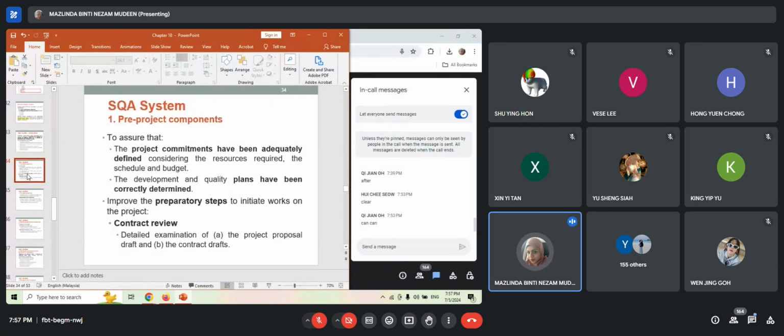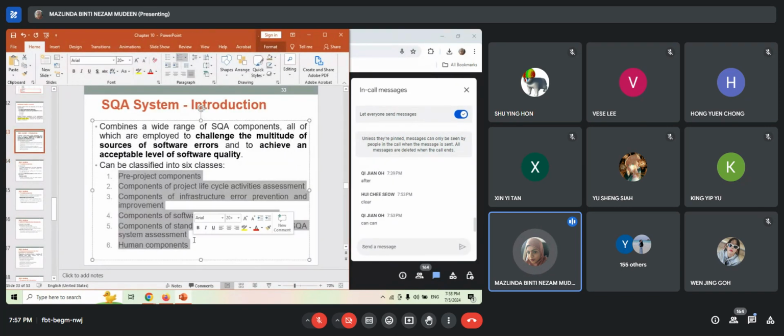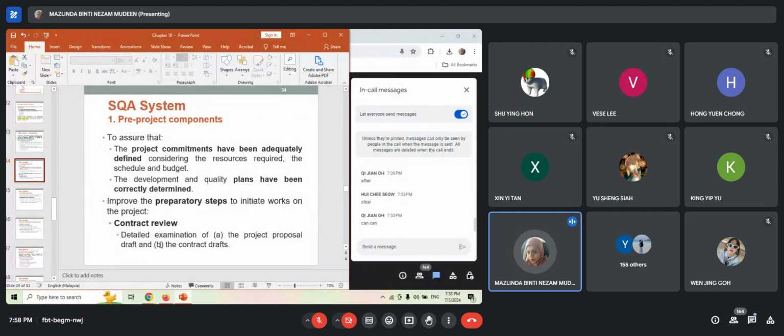The first one is the pre-project component. Actually they are just the same. You can see the title is a bit different, but it's giving the same meaning. Pre-project component is to make sure of how we plan for the project. If we have done proper planning, it means before the project starts, a pre-project, we have to make sure that we have prepared a proper proposal, or a proper agreement, or proper project planning.